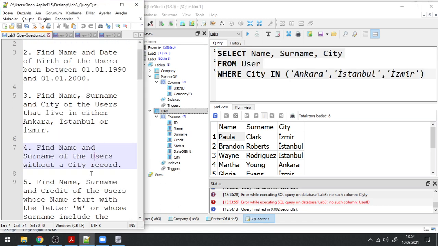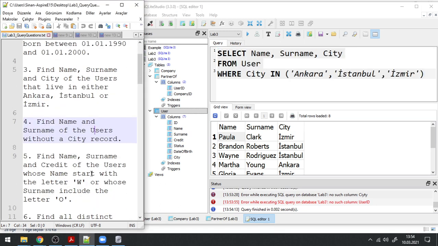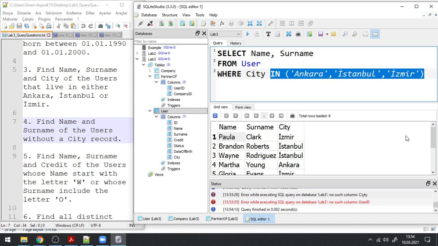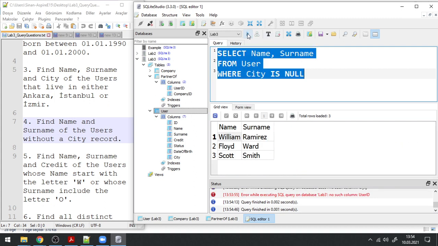Then the next query says: find name and surname of the users without a city record. So maybe we would like to fill the city information for these users, and we would like to find such users. So we need the name and surname. Now we don't need the city information. It's going to be coming from the user table. And what we want for the city value is for it to be equal to null. So where city is null. If I run this query, I will see that for William, Floyd and Scott, we don't have any city information.